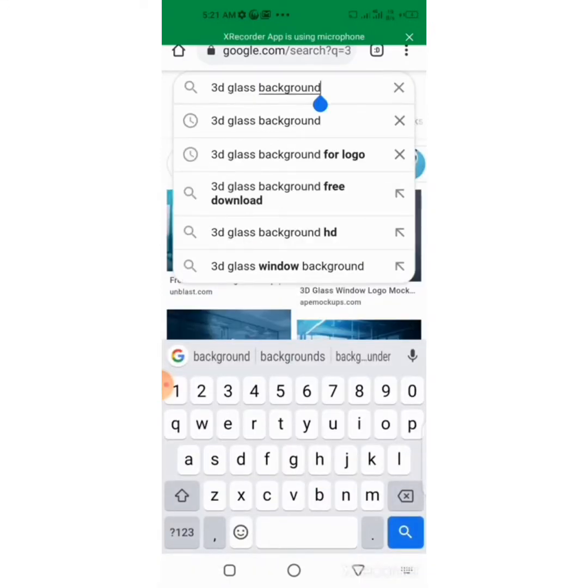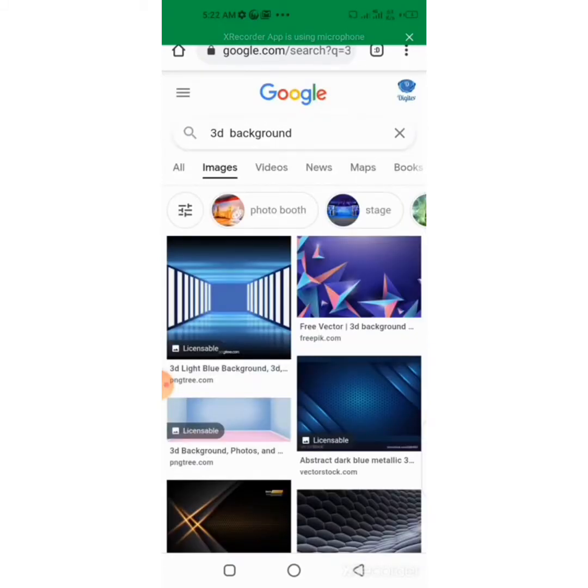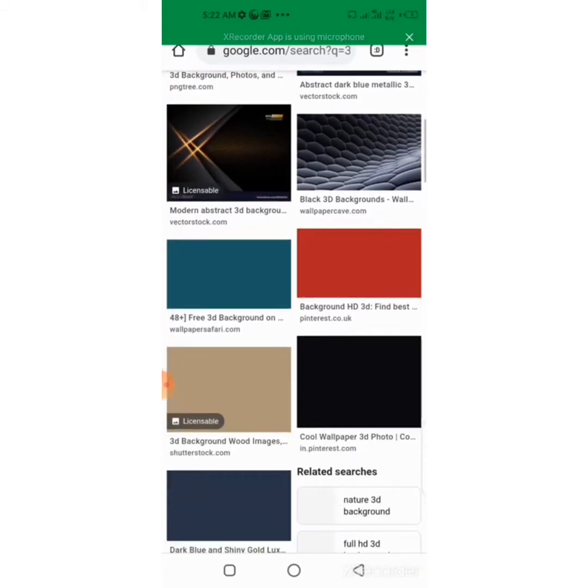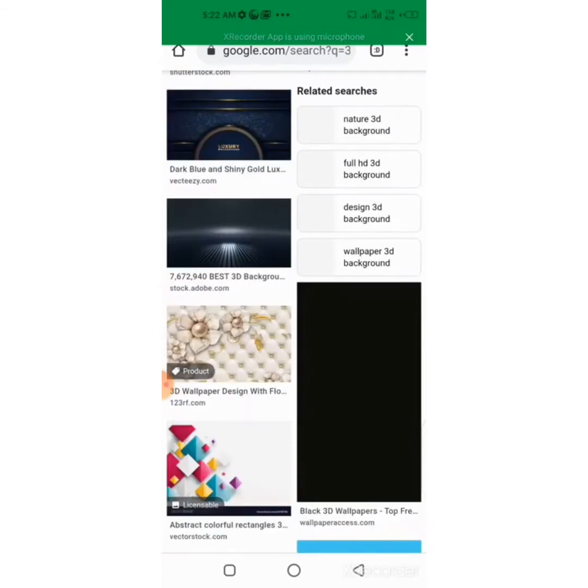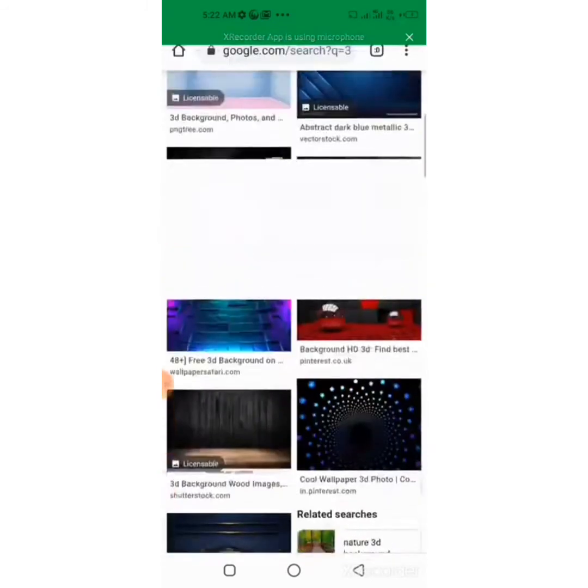So let's check once more. There are a lot of things. You may not put glass background. So let's see. Can you see? You can actually search your preferred background on Google. So have that at the back of your mind.